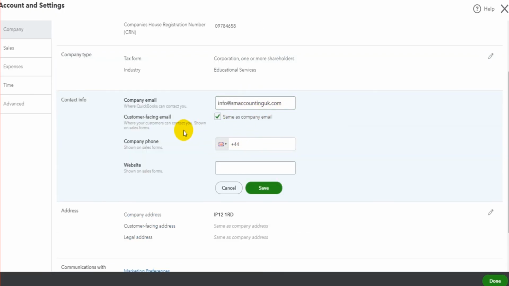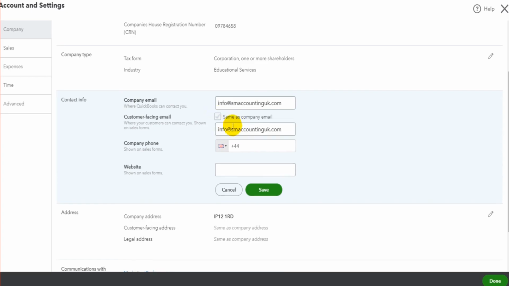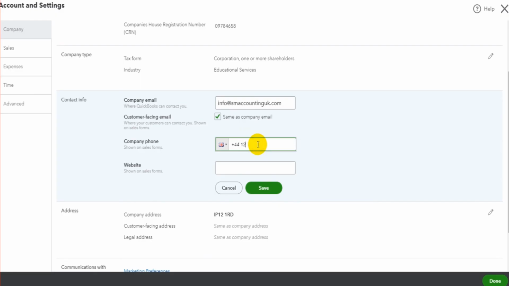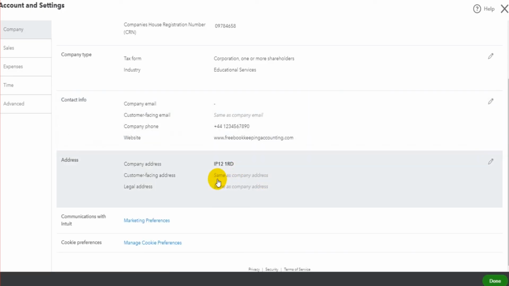Company email address, okay. If you have a different customer facing email address, you can untick that and fill in that one. Company number, so let's put in just a fake number here, 567890. The website, so you put in the business website, freebookkeepingaccounting.com, that's my website. Let's save that. Let's move on to the next box.